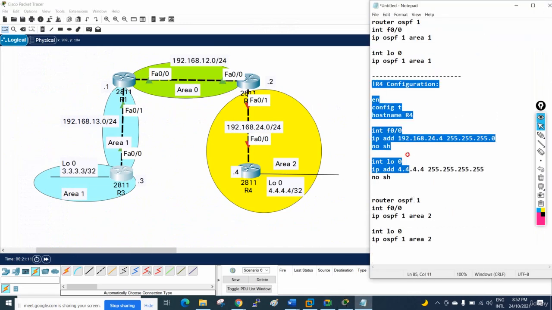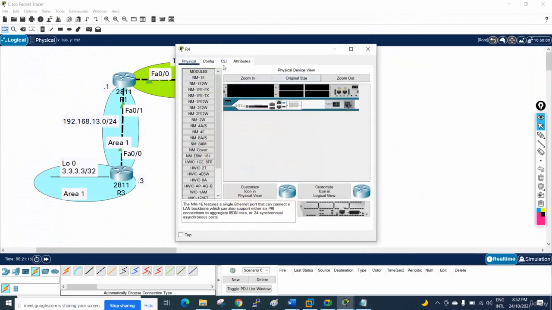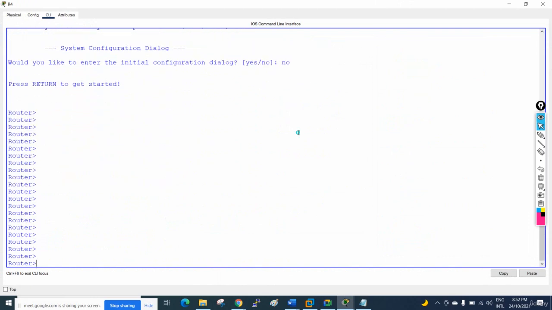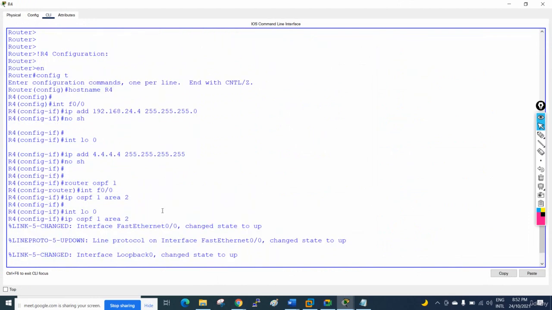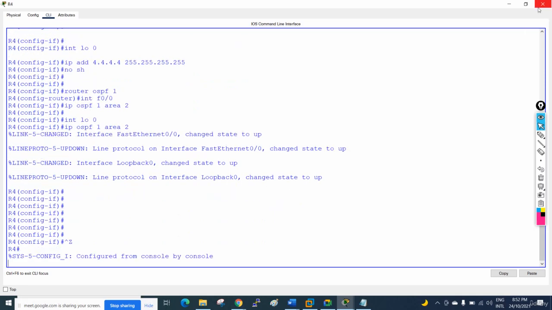Then last one is R4. So I will go here in the R4 and I will copy this configuration. We will go inside R4 here, and then we can press enter, and I can copy paste this configuration. I see here no error, nothing, everything is good, so we can verify. It will take some time. After that we will have the neighborship.